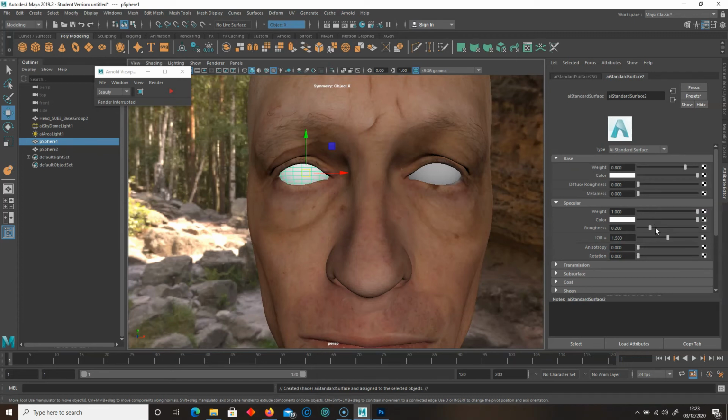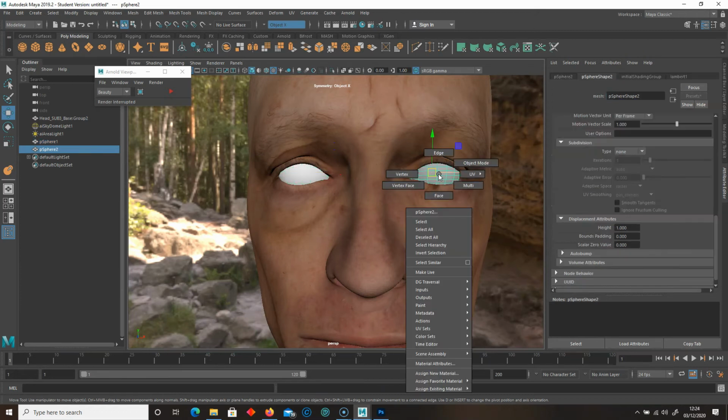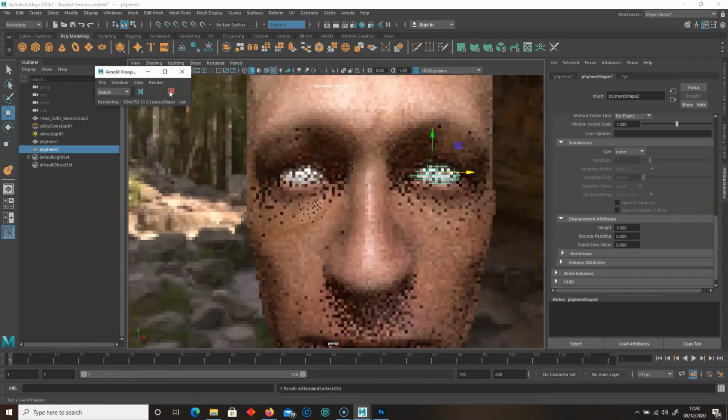Let's just keep these white. I could decrease the roughness slightly. And let's just name this eye. And then I'm going to assign existing material and then add the eye to that one.